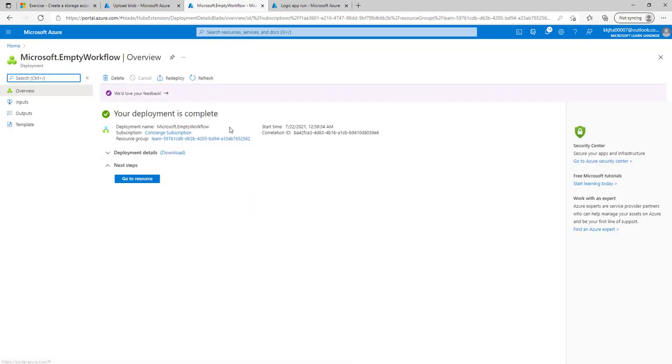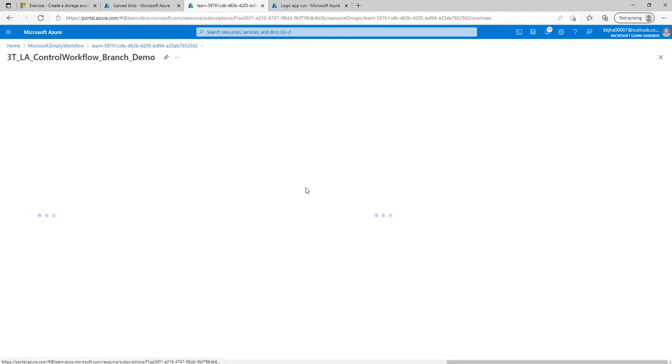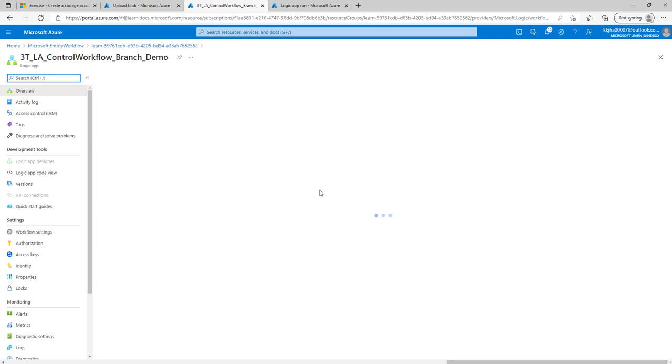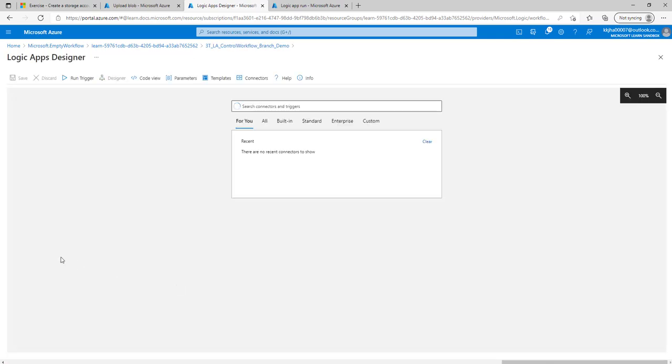Now let's go and create another logic app. The logic app has been created. Let's connect to the logic app. Okay, so now we'll go to our branch demo logic app. Again, we'll choose the blank logic app. So here our scenario will be, we will upload the file on Azure Blob Storage, and we will first insert it in Azure Table Storage, and then we will delete it.